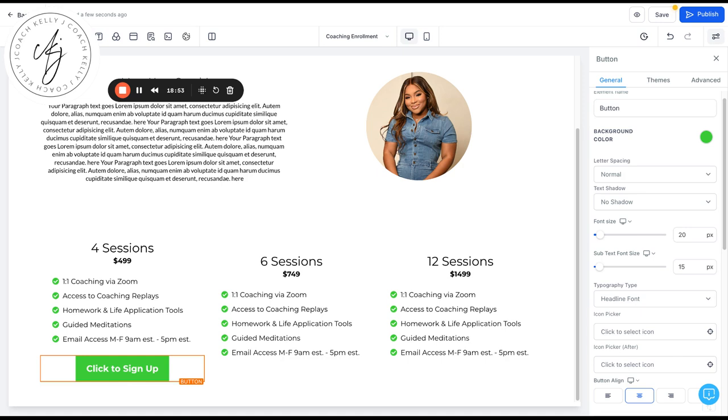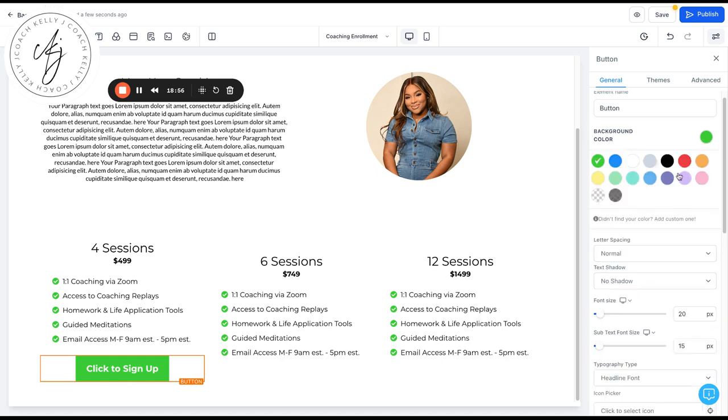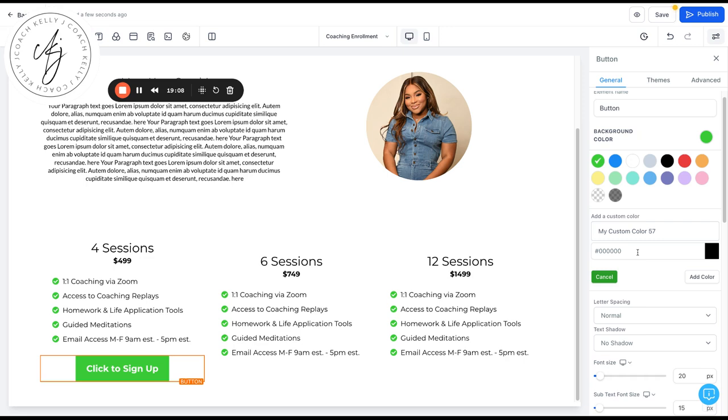So I can change the background color here. If you have custom brand colors that you have in Canva somewhere, then you can click didn't find your color, add a custom one, and that will pop up a window where you can actually type in the color code that Canva gives you, and you can use your exact brand colors. I highly recommend to use your exact brand colors.